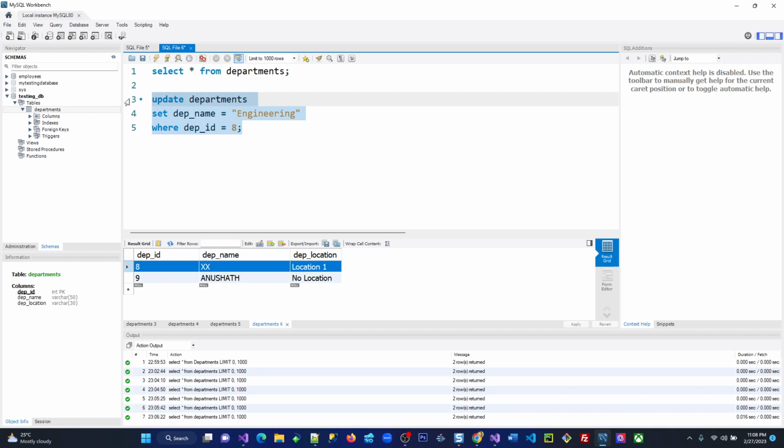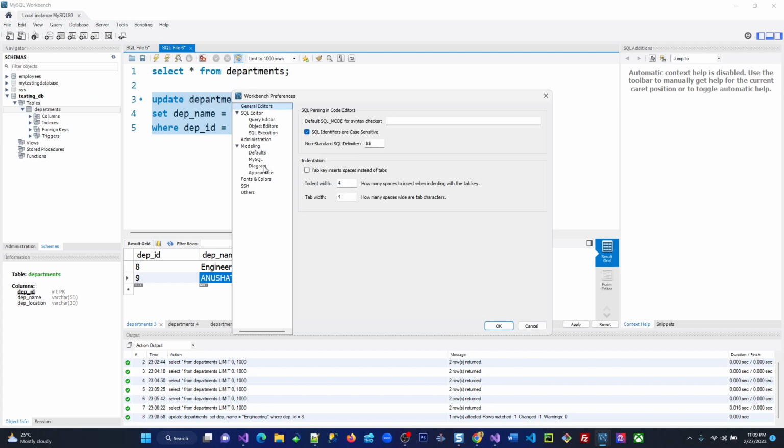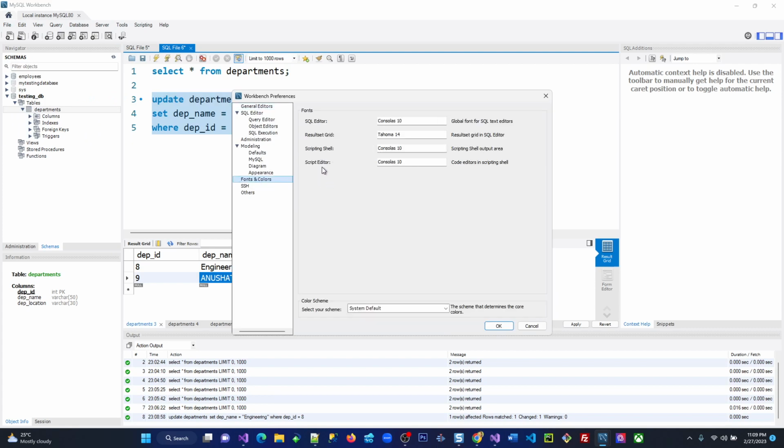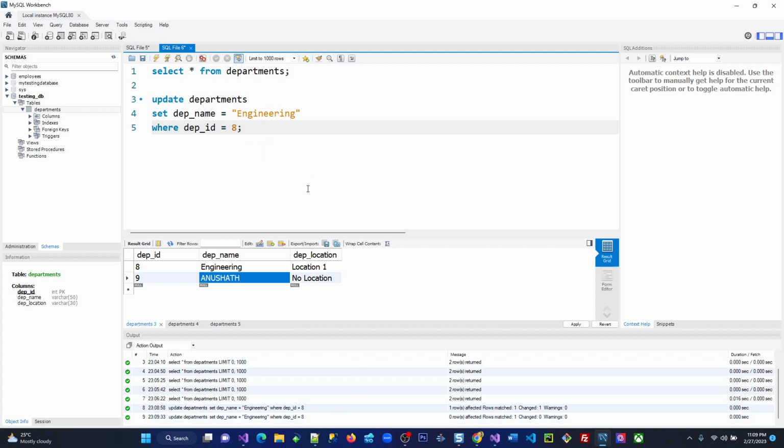So I'm going to execute it. Now the message is update department, set department engineering. Maybe I can also adjust the font and color in the script editor, scripting shell, SQL editor, change everything to 30. If you are lucky enough, it will work, but otherwise we cannot do anything. So now I'm going to execute this line. Now that's still the same. Okay, anyhow, I executed already.